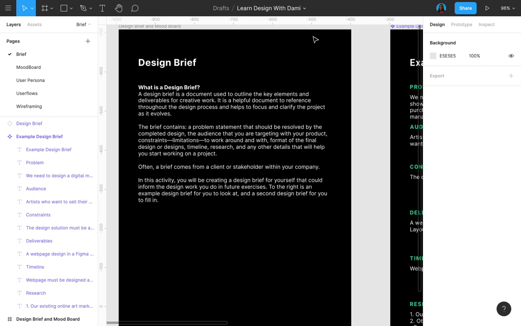Okay, so what does a design brief contain? It contains a problem statement that should be resolved by the completed design. It contains the audience that you're targeting. So take all of this at the back of your mind, because you'll be working on them on your paper. It also takes into consideration the constraints, the limitations you have to work around and with, the format of the final designs, the timeline, or the research process you should be carrying out.